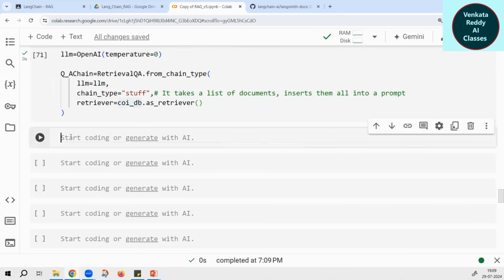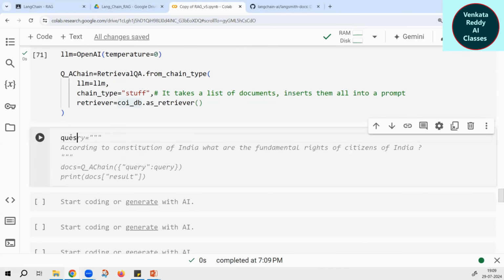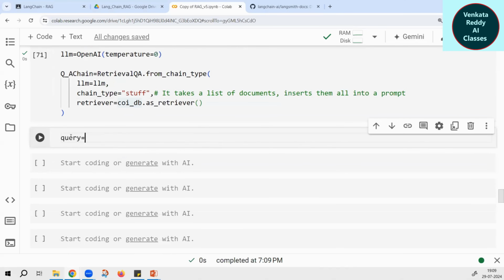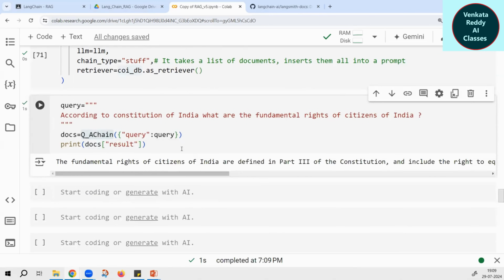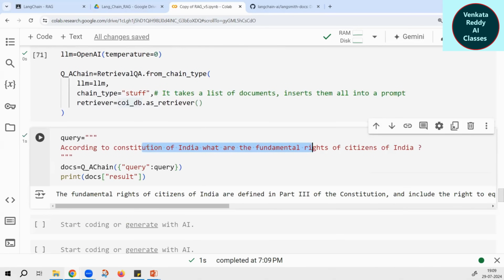We will quickly check with a query, one sample question that I'm writing. So my query is, according to the Constitution of India, what are the fundamental rights of citizens of India? So here we don't really get the output. Usually we get the documents retrieved, and then when you say retrieval Q&A chain, all of that will be compressed into the output, or the output will be synthesized based on the retrieved outputs. So there will be four chunks of the data retrieved, and all of that will be given in the form of one synthesized output.